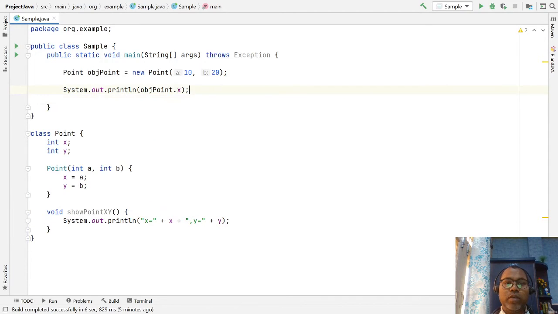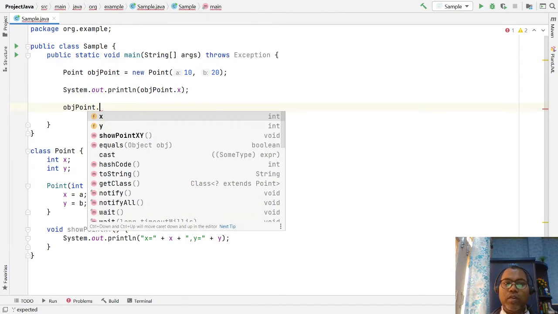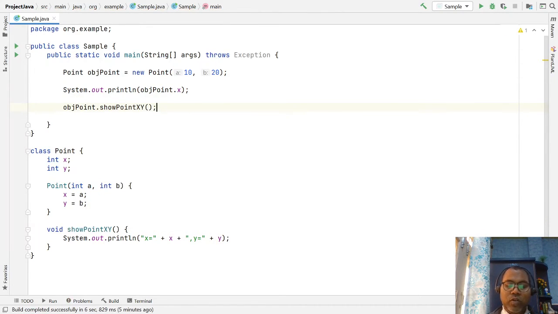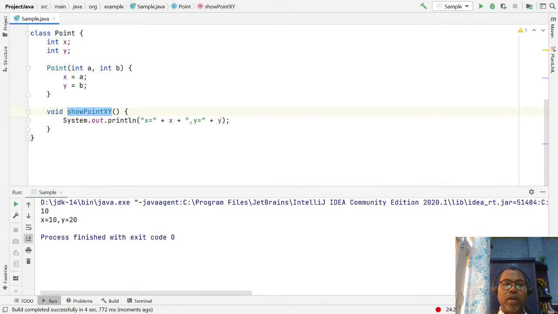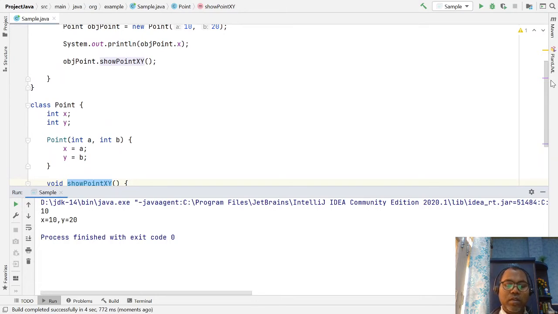So let's see here: your object, and with dot you can access show. Now if you run it, this method is invoked, and whatever is written inside it, x equal to the x value and y equal to the y value, is printed. So we have to remember that the dot operator is used to access your fields, and the dot operator is also used to access your methods.